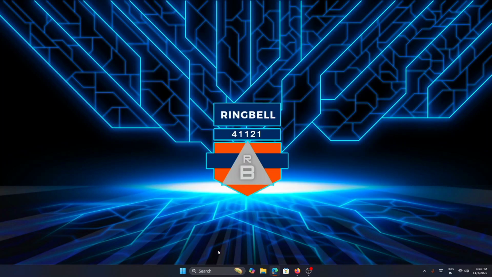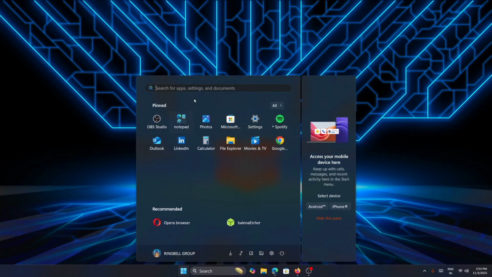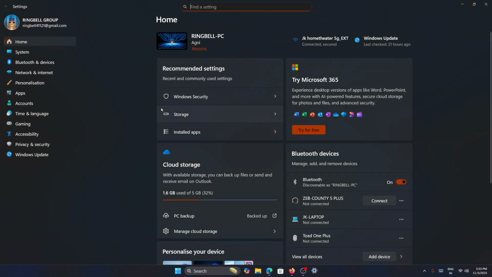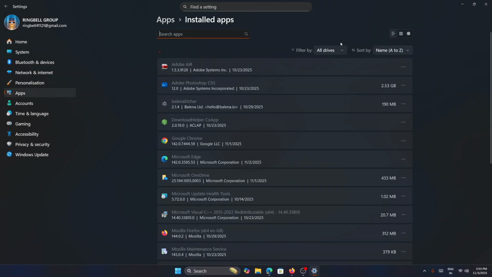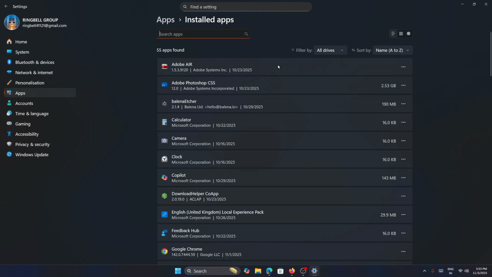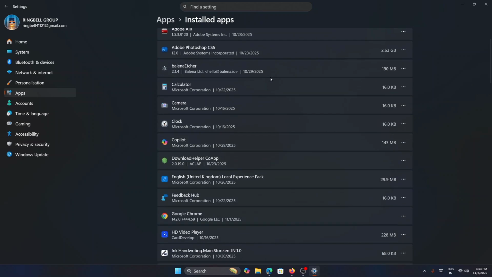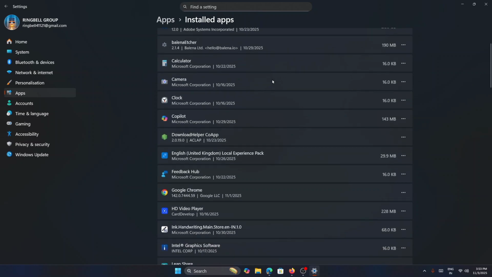Now you have to close this and go to the start. From there, go to settings. From here, just go to apps. From here, just click on installed apps and see. And here it will list all the apps that have been installed in your system. So make sure to remove all the apps which are not in use or not your favorite.